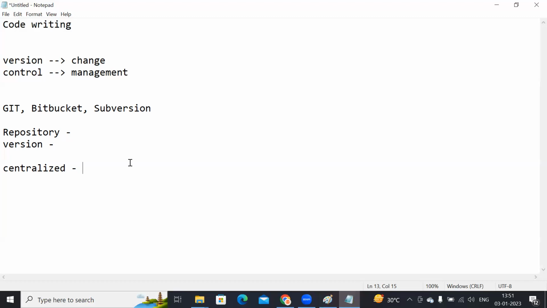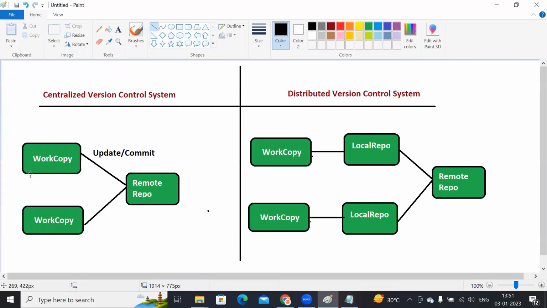Let me share a picture which represents the centralized version control system. The diagram in front of my screen illustrates the difference between the centralized version control system and the distributed version control system, right? The centralized diagram is pretty simple and it has a lot of disadvantages. Let's talk about it first.